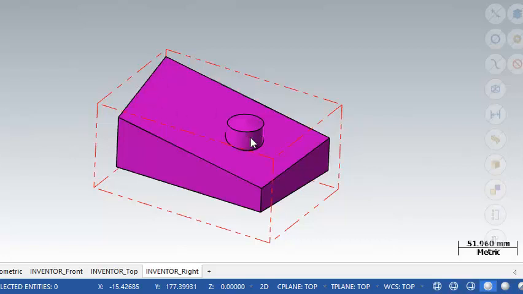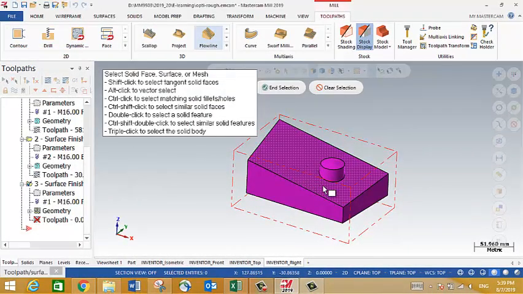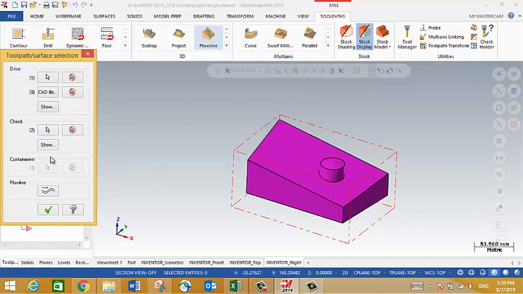In order not to damage this protrusion, I need to make use of the check surface. So check surface, I say, okay, check for me this surface and that surface. So these two surfaces, the cutter is not supposed to touch. And selection. And next we take a look at Flowline. Now Flowline direction.